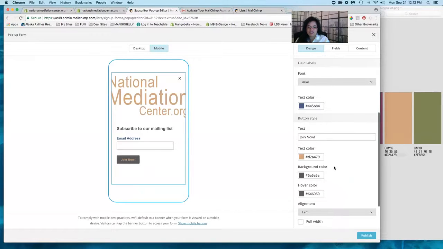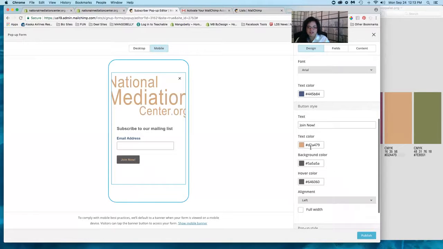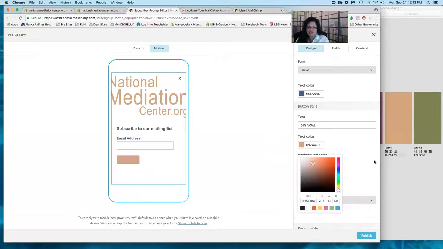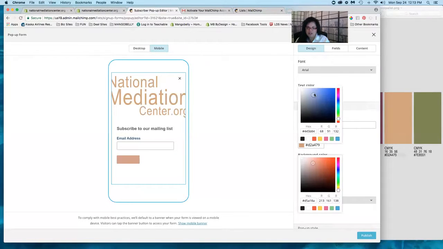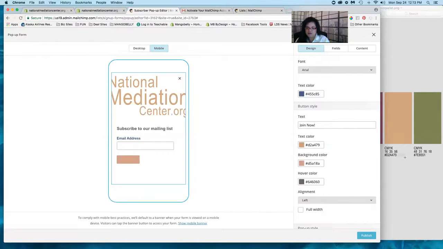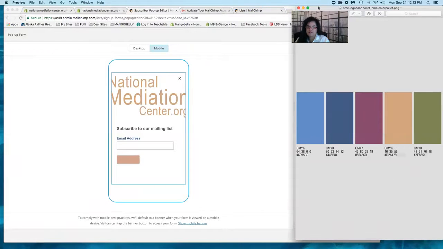We're still in button style area, so everything is about the button style. I want to change the background color of my button style. So I think I'm going to change my background color to this dark blue again. So that was up here. Let's see. Let me just move this over.